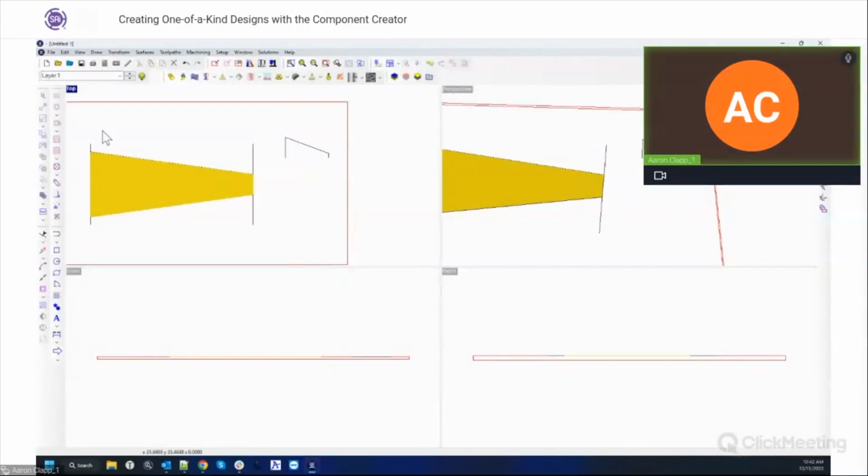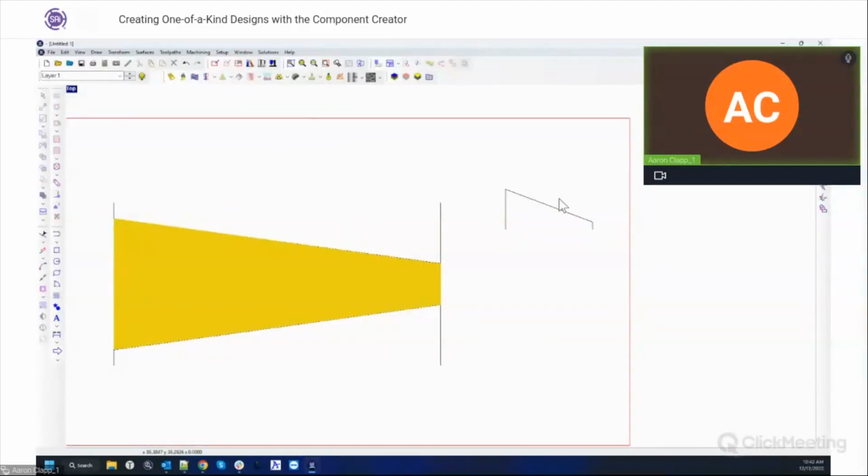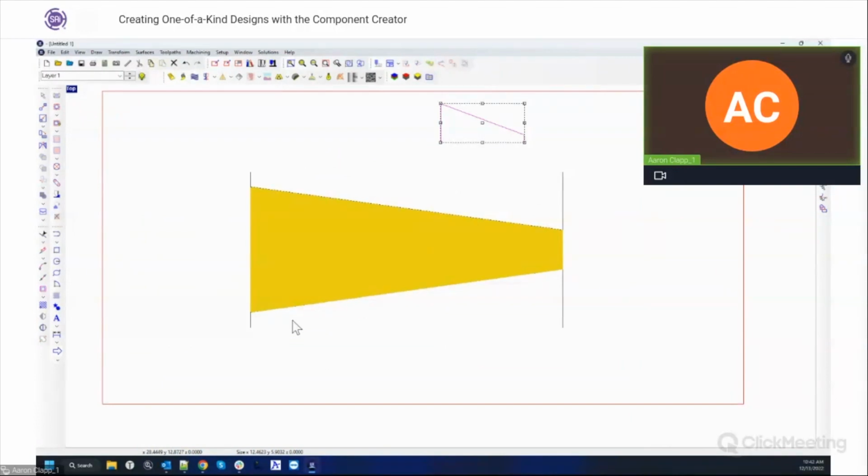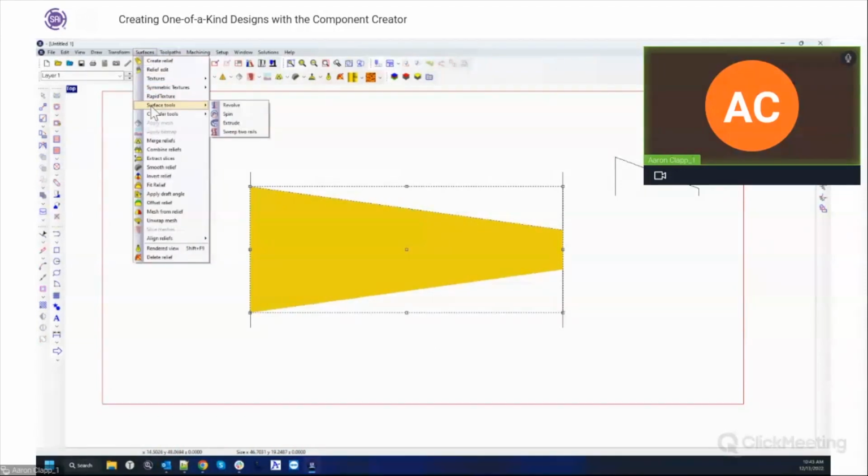Now I'm going to do this in kind of extreme measures just because it makes it a little easier to see for you guys, especially who aren't watching, or I don't know what size of screen you're using. So I'm going to do this in bigger terms so that it's much easier to see. But this can all be scaled down to a smaller size if you needed to. So I'm going to click on this here. This is my 3D relief. I'm going to go to Surfaces, Surface Tool, and Sweep to Rails.